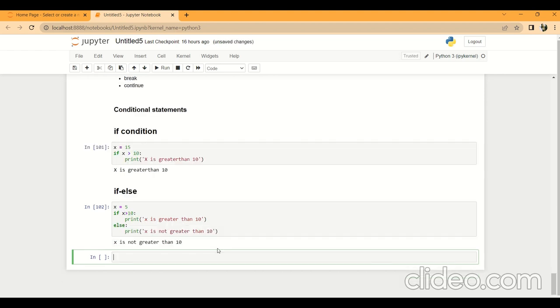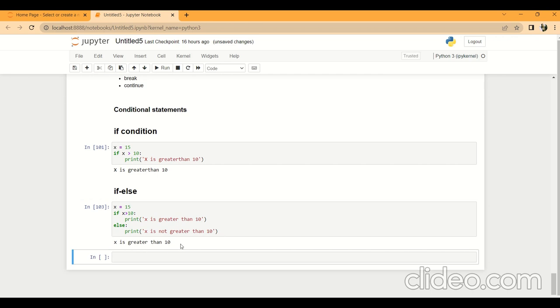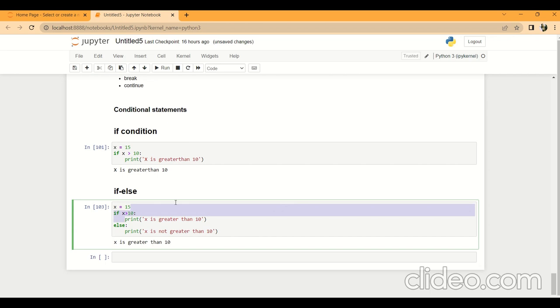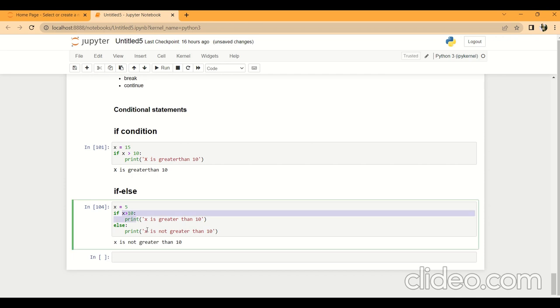See, x is not greater than 10, it is printing because 5 is not greater than 10. The first block of code is not satisfied, then it is coming to the next block and executing x is not greater than 10. Let's give x equals 15. Now, let's see. x is greater than 10 because the condition is satisfied, that's why it is printing. So if I give x equals 5, it gives x is not greater than 10. The condition failed here and then it is executing the next block of code.